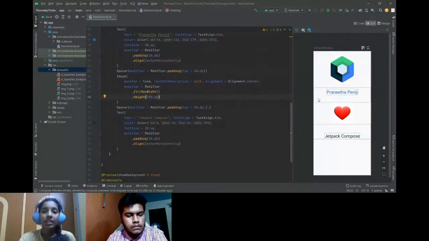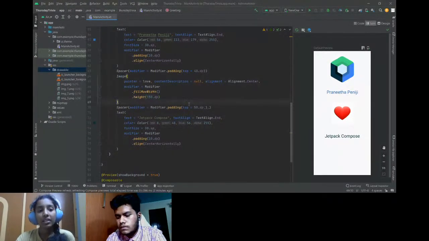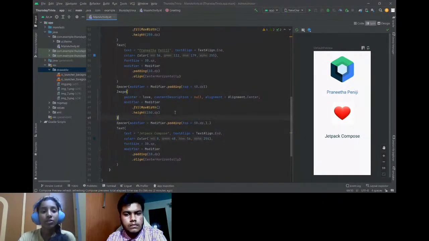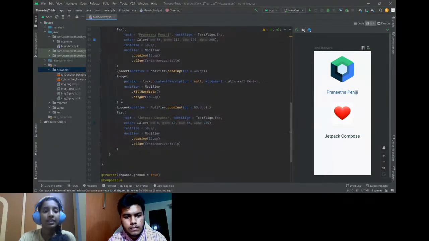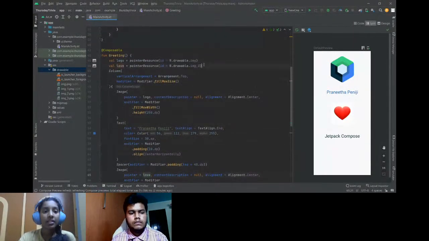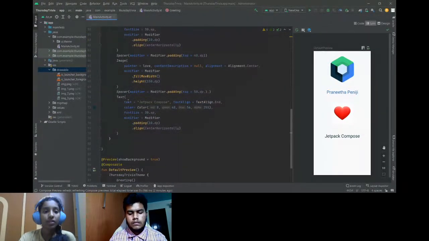So again, after the name, we have provided you another image, which is a heart emoji. So you just need to call the image as we have called before, the same widget, and we'll be calling another image. You need to just download that image and paste it in the drawable folder. And then you can just provide a spacer to space between an image and the last text.